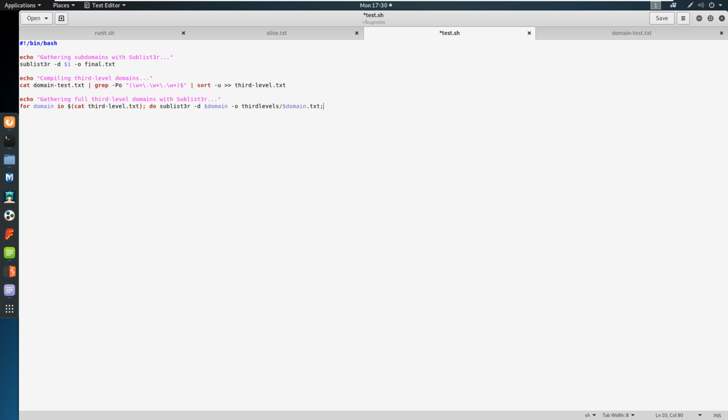All right. And lastly, I'm going to cat out that file, do domain.txt here, and I'm going to sort it by unique. And then what am I going to do with it? I'm going to throw it back into final, which is in our directory.